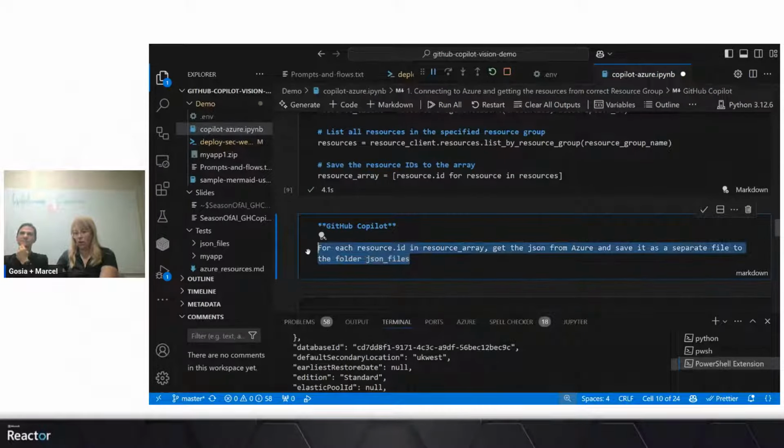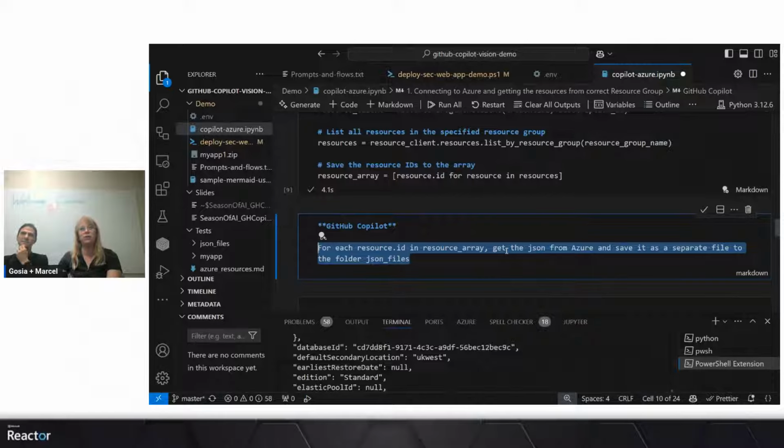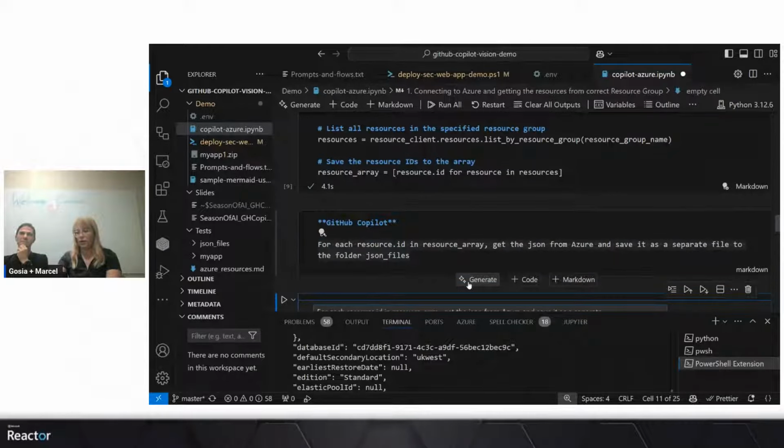So now for each of these resources in this resource array, we would like to get all of the JSONs and save them to a new folder called JSON files. As you see, I don't have this folder here yet. So this is what we can also do, generate the code. It's almost similar to Control E, but except clicking code to add the cell, it can do everything for us. So we can just run now.